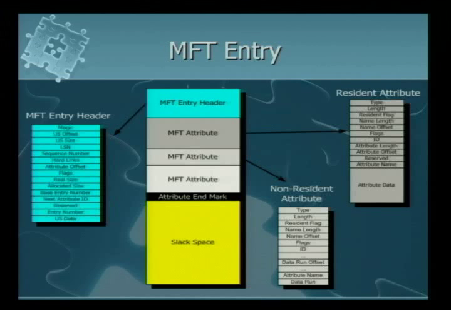Below that, you might have a different, non-resident attribute with very similar information, except at the bottom it has what you call a data run that says, hey, this is where it's on disk to look for this attribute. Then you might have a variable number of different attributes, and finally an end of attribute marker. After that, you have a whole bunch of slack space up to your 1K boundary.